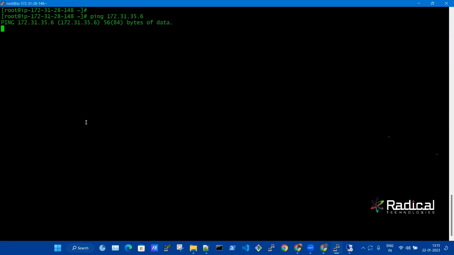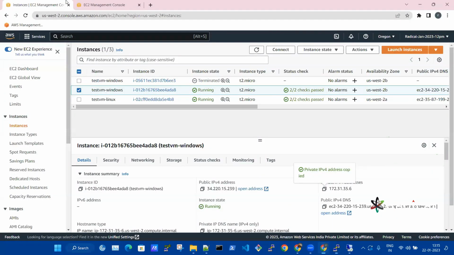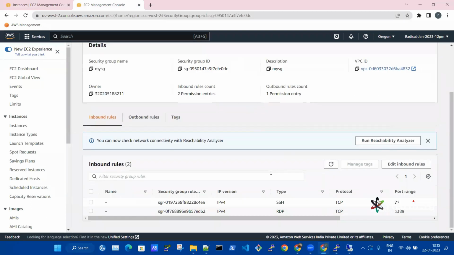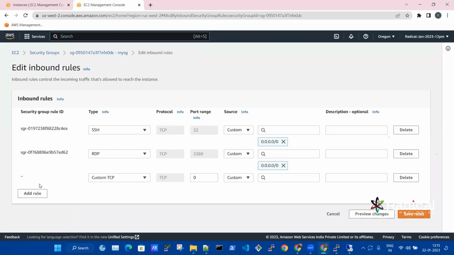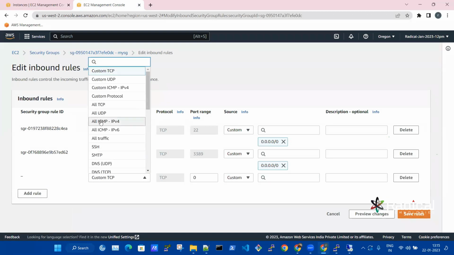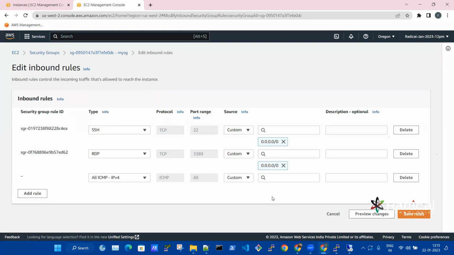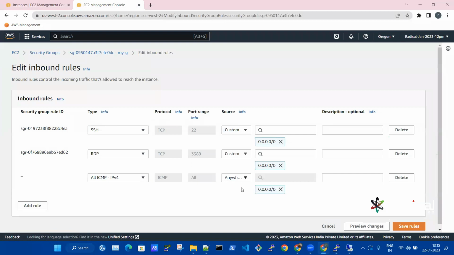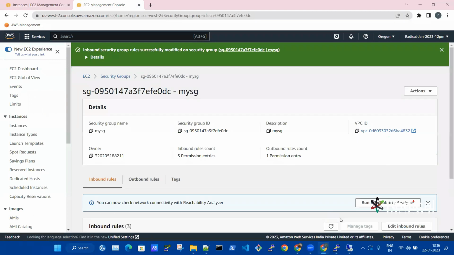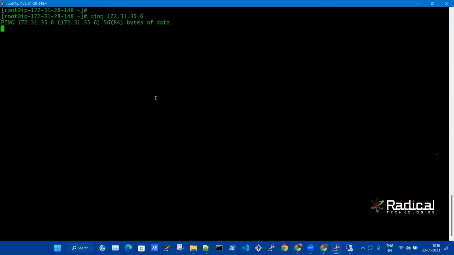In any firewall, like in Amazon or Google or Azure, the ping ports are never opened by default. We have to open it manually. So let's go again to inbound rules, add rule. There will always be an All ICMP option. In the source, make it anywhere and then save rules. That's it. This is the first thing. You see that still it will not ping.